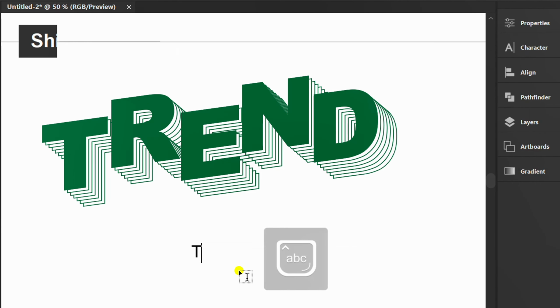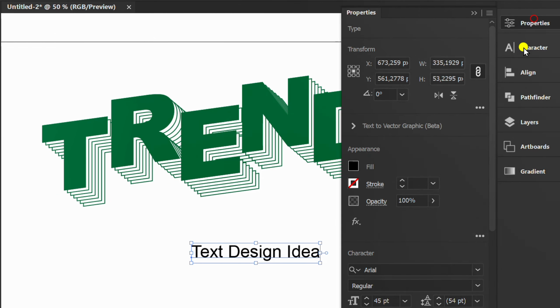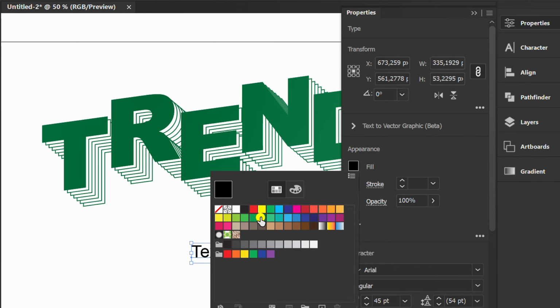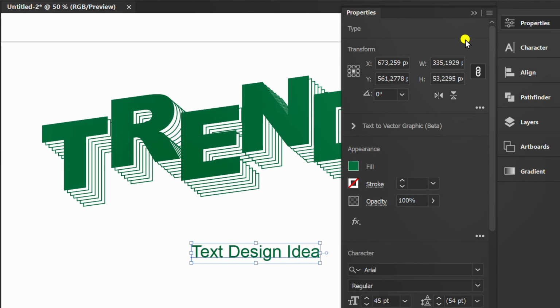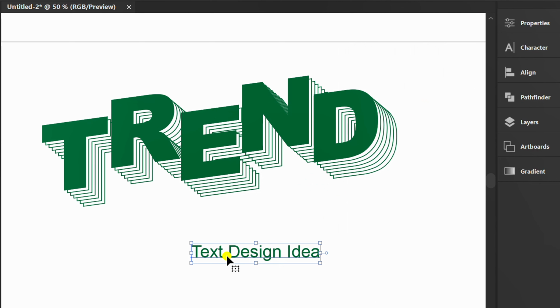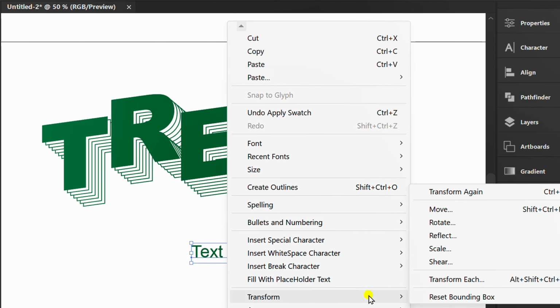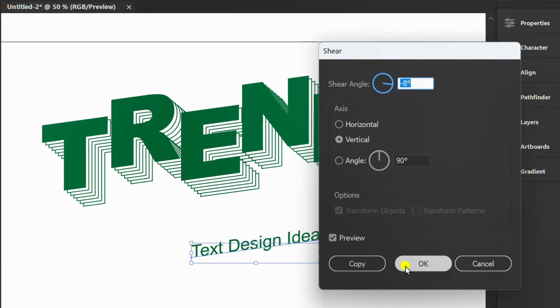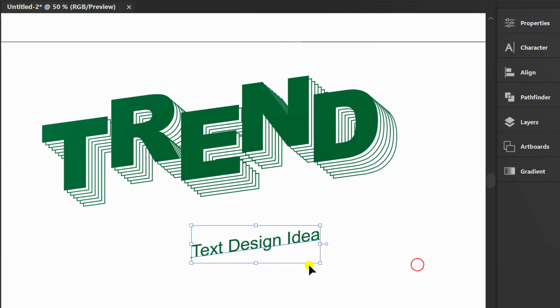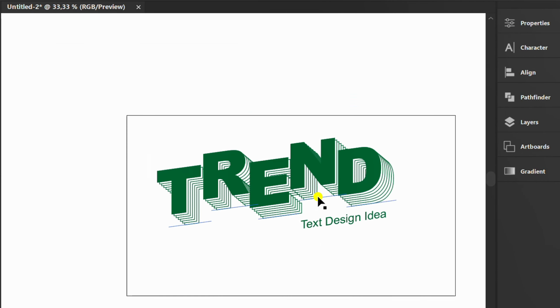In addition, you can also add text below it. Also add a shear effect. Group, then position it to the center.